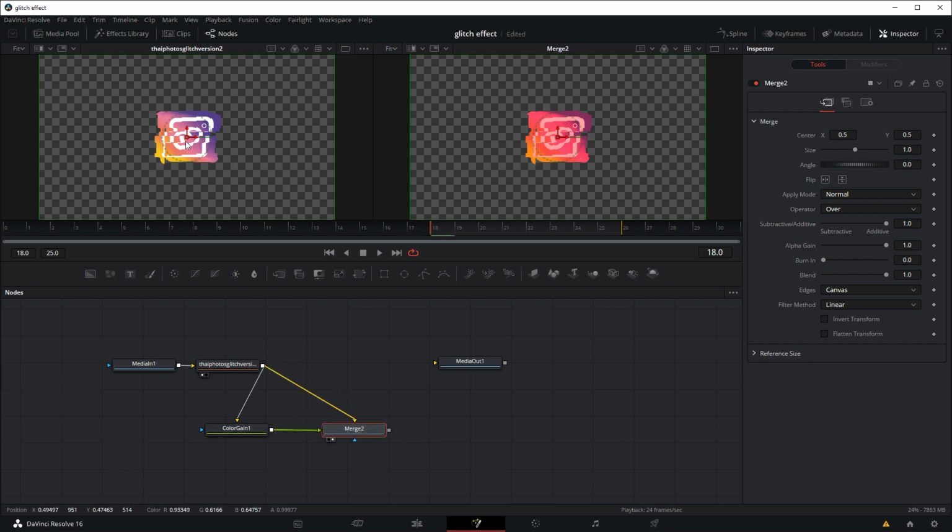So now we have a quick look at the merge node. You can't really see the original one because it's on the bottom. So what you can do is go to the merge node and just move the top one to the left or to the right. Oops, sorry, I moved it a bit too far. So move it up and down. So it's basically you can see the original one underneath.